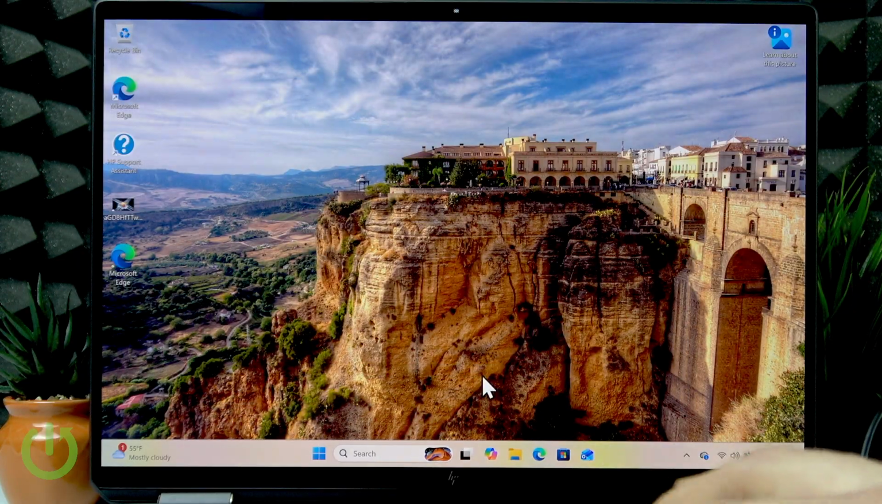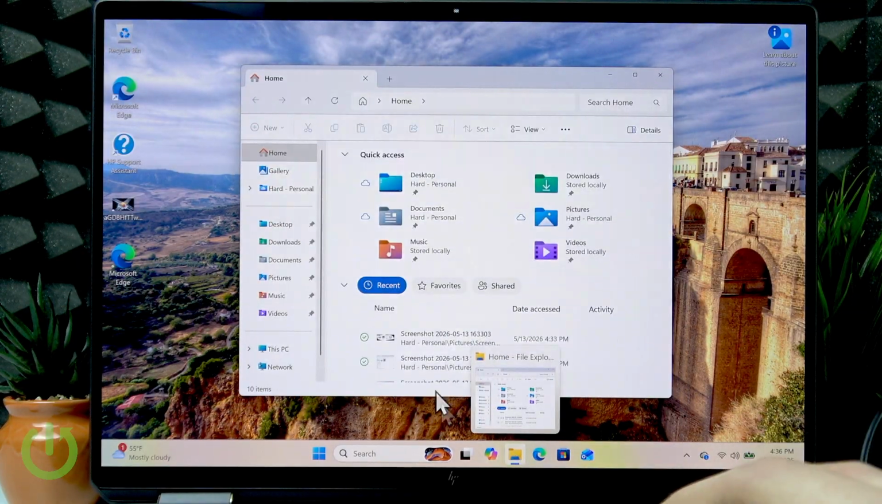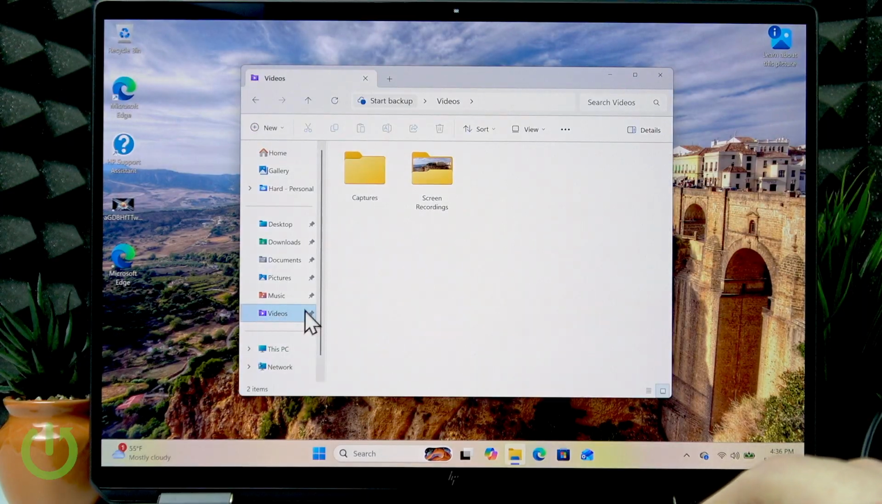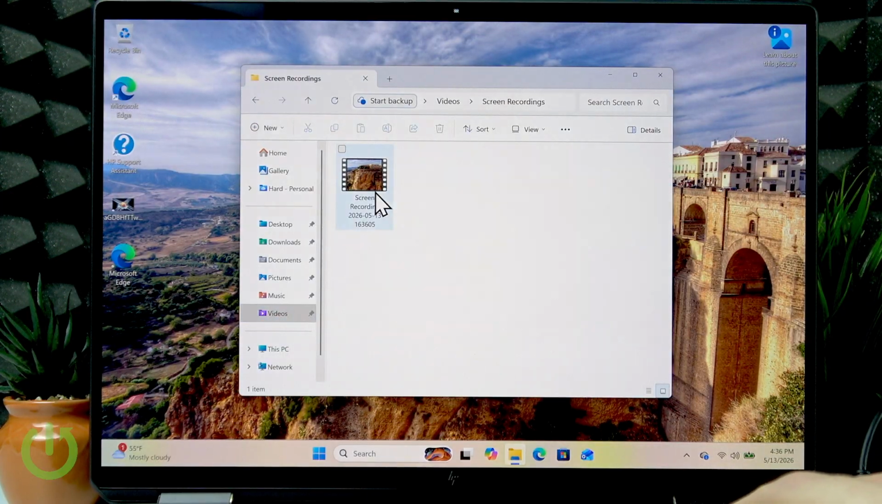And if you want to find this recording in your files, open File Explorer, go to Videos folder on the sidebar, go to Screen Recordings, and here it is.